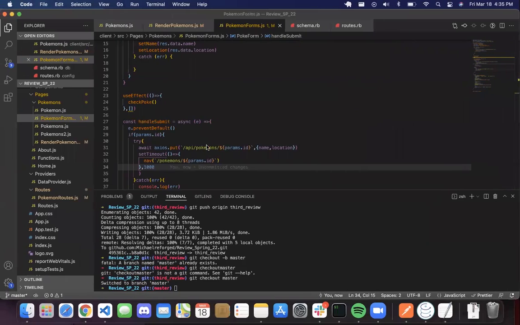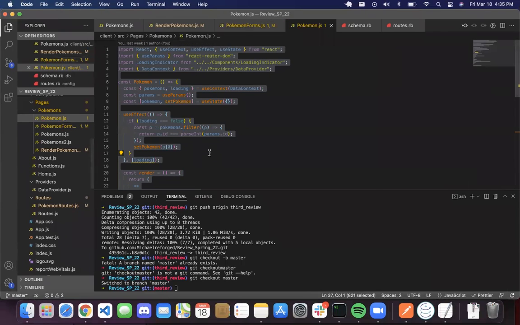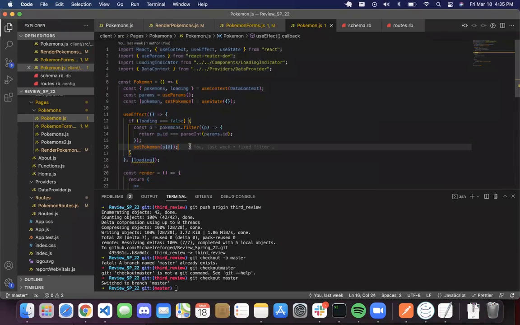I guess, how is my Pokemon? So use state, use effect, filter. Okay, so my Pokemon is using the data context. I need to update my state when I do. Okay, so this is my bad.